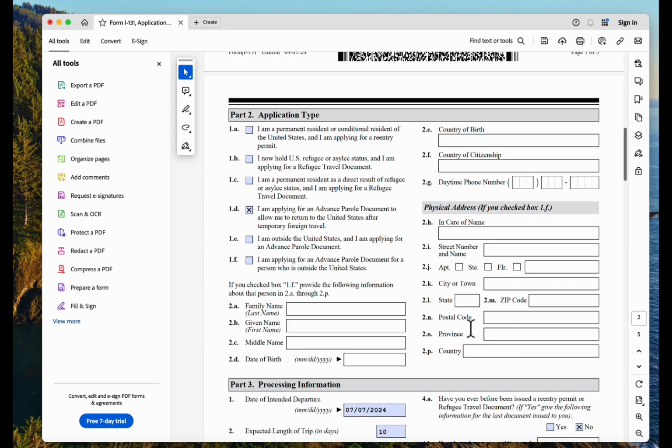Part 2, the next page, is application type. What are you applying for? So for me, I click this box. I am applying for an advance parole document to allow me to return to the United States after temporary foreign travel. So you don't click this, I am a permanent resident, or this one, I am a refugee or asylee.